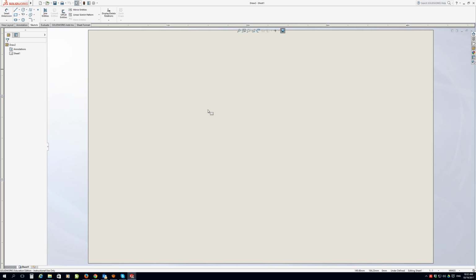The second option that I may ask in the exam is A4 landscape, so that would be the sheet size, with an assembly drawing. If I ask you for an assembly drawing, I'm going to want a bill of materials, again a title block, and also balloons. I'm going to show you how to do both. We're going to start off with a part.